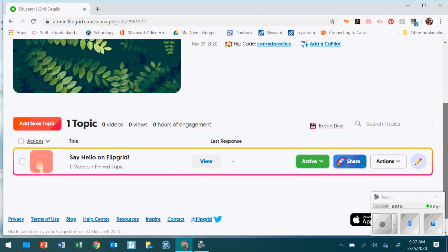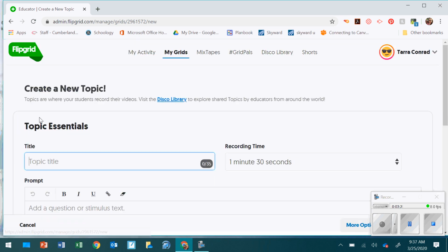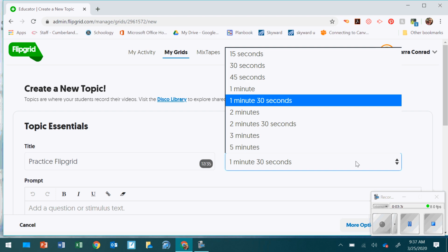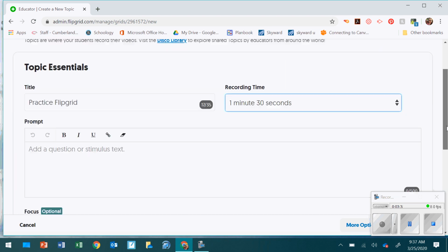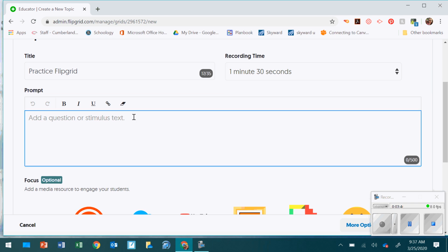So how do you actually add a topic? There's always a pre-selected version here, kind of already ready to go. If you want to add your own topic, you can edit this topic, but I just go ahead and add a new one. So let's go with Practice Flipgrid, just for something. You can change the recording time to whatever you want. Depending on your assignment here, you might want to give your students more or less time, but they are going to be restricted to that time, so just keep that in mind.